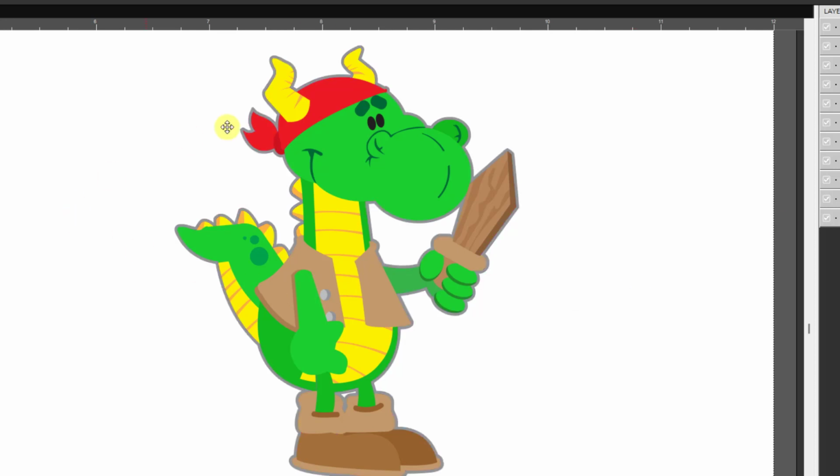And as I mentioned earlier, you also have the option of filling your shadow with a gradient or a pattern or something like that as well.